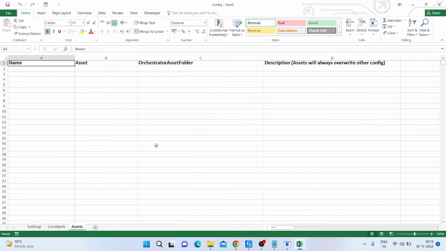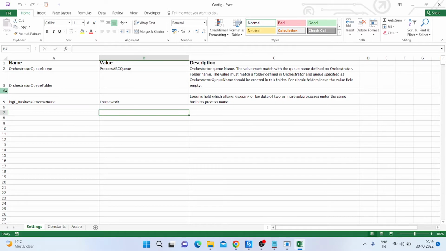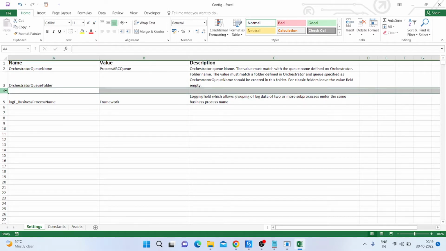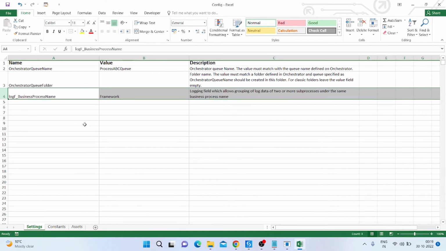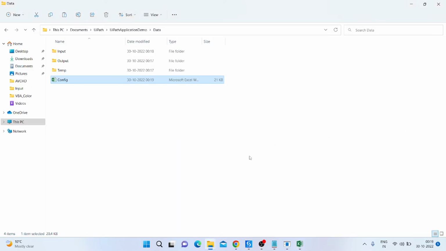In the assets sheet, we don't need any assets here, because if you use credentials in Orchestrator, then you need the asset option. So just click on the settings sheet and delete the empty rows from this Excel file. Just save it. So firstly, we need to fill in the config file.